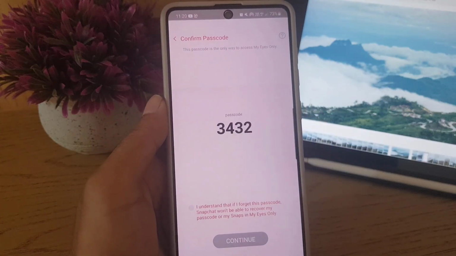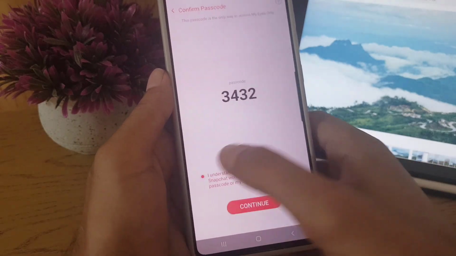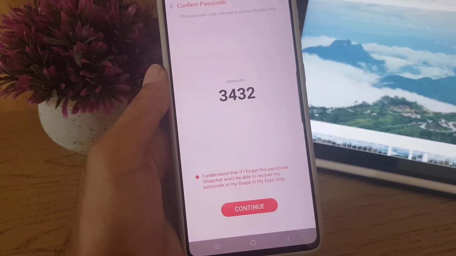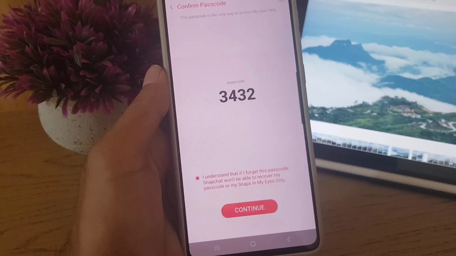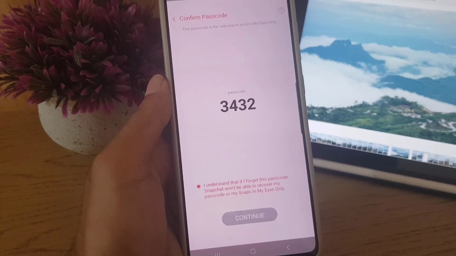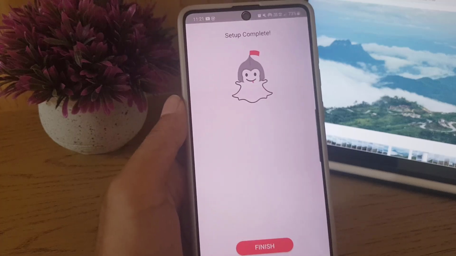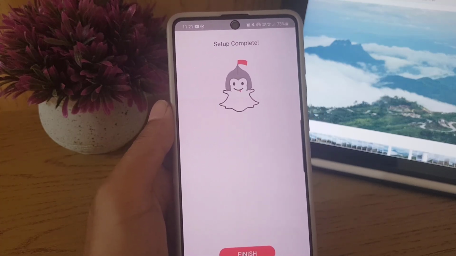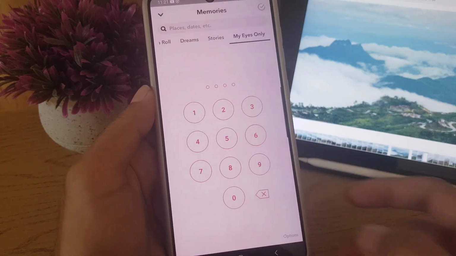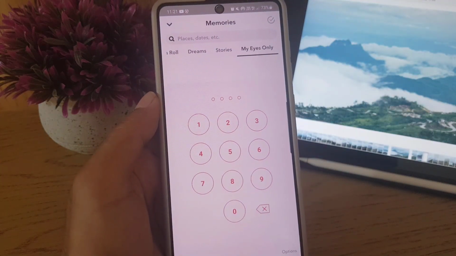And here, as you can see, I selected this passcode and they say you need to tap on here that I understand it. If I forget this passcode, Snapchat won't be able to recover my passcode or my snaps in My Eyes Only. So you need to just tap on continue. So once you do that, it will appear here. The setup is complete. And now you can tap on finish. And now you can enter your new passcode to access My Eyes Only.